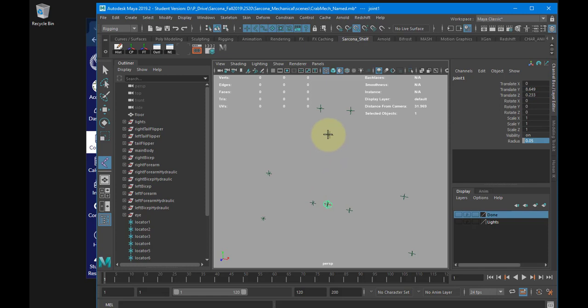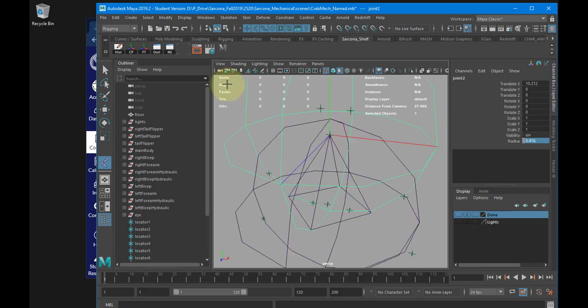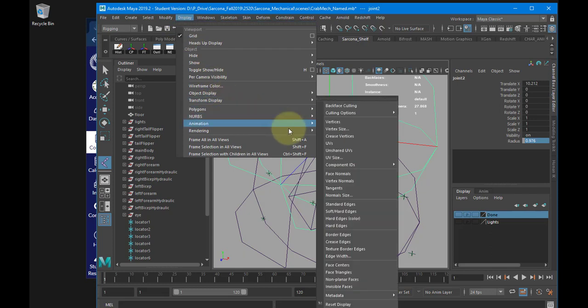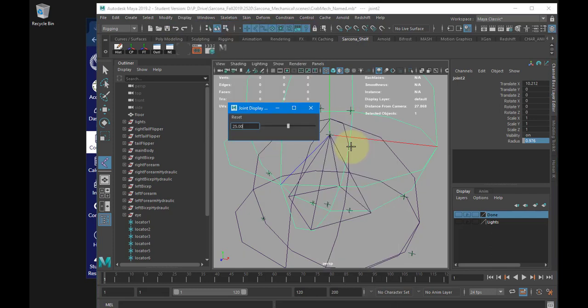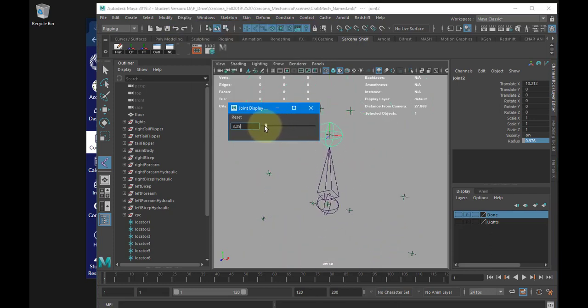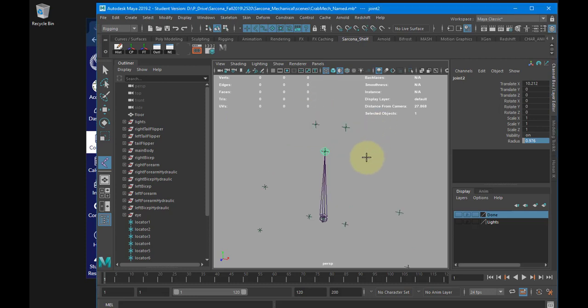So I'm going to click here. Come on. I'm going to do this a different way. Display, animation, joint size, and shrink that down. And then I'm going to go up here and hold down V still and click there. I'm going to hit the up arrow, hold down V, click there.